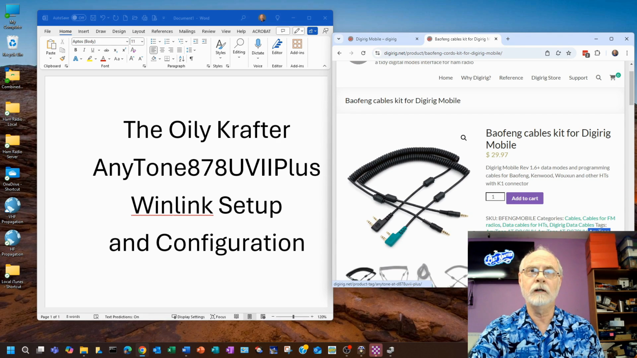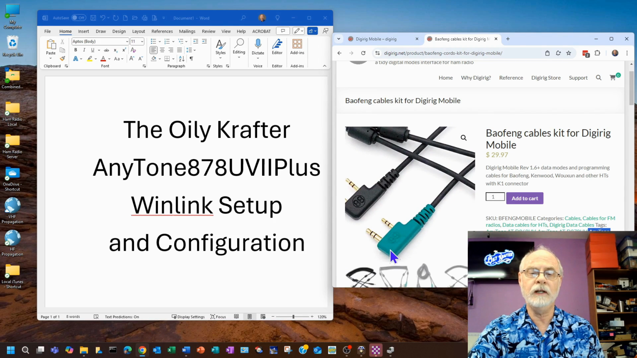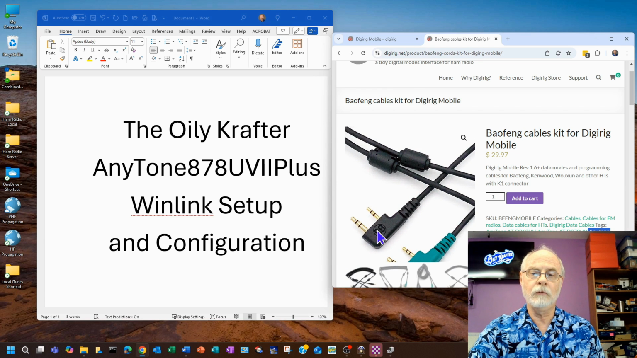But you notice right here, it's for the AnyTone AT-D878 UV2 Plus. It works just fine. It has two cables. The green cable is essentially a programming cable. The black cable is the audio cable that you will use to configure between the DigiRig and your radio.